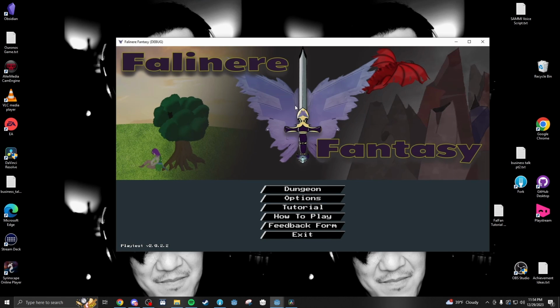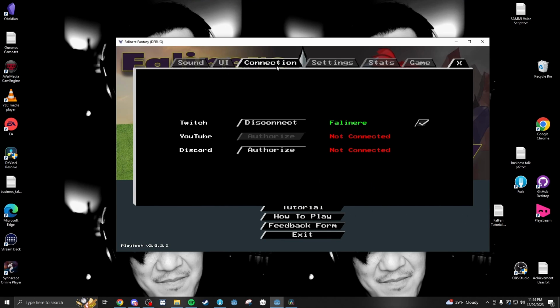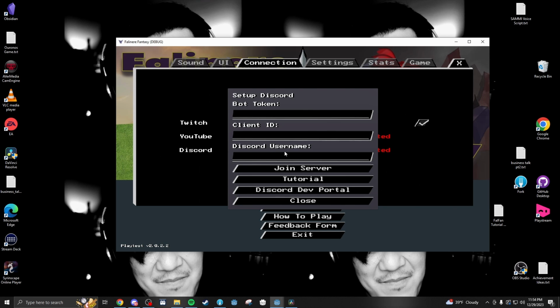Let's get into it. So, from the game, we're going to go to the options menu, go to connection, and we'll see we have a button here that says authorize Discord. So we're going to click that, and it's going to ask for three core pieces of information: our bot token, our client ID for the bot, and our Discord username. So what we're going to do is create a bot that we're going to run our game through in our Discord server.